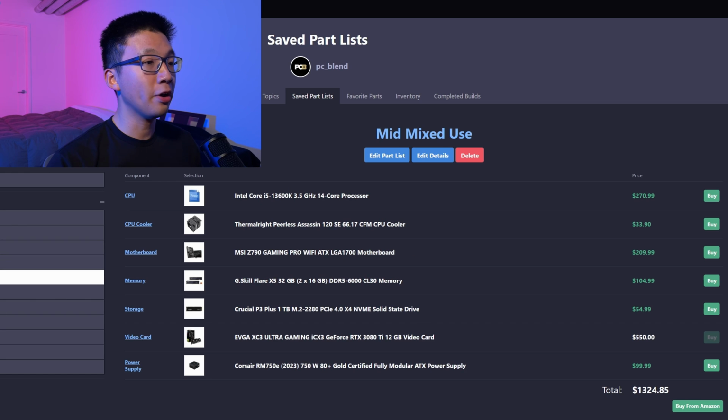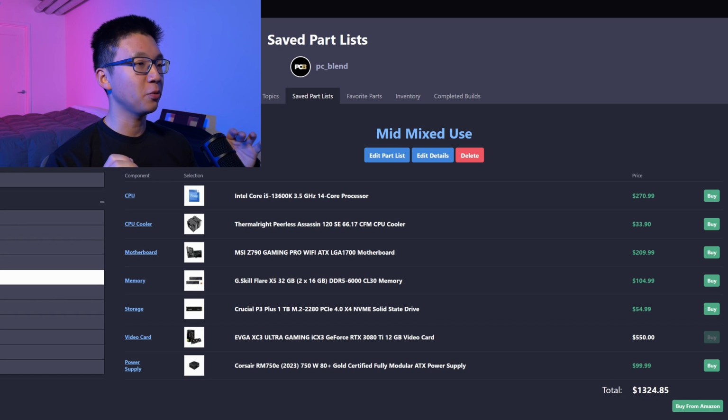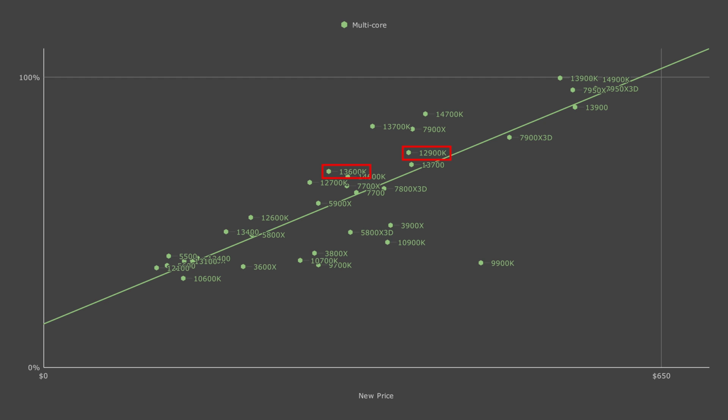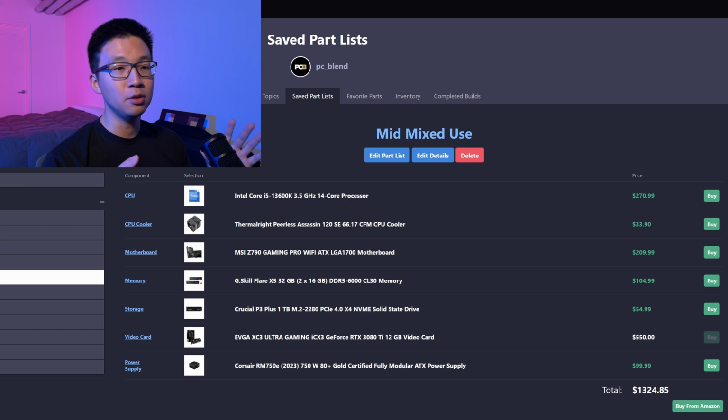Okay, now solidly in the mid-tier, we have the 13600K. The cool thing about this CPU is that it performs almost as well in multi-core performance as an i9-12900K. Really great CPU at $270. We are gonna have to pair it with a pretty beefy air cooler here, so I've included the same one from the previous build. We are also gonna go with a Z790 motherboard that's going to allow us to plop the CPU right in without needing to update the BIOS, which can be kind of a hassle.